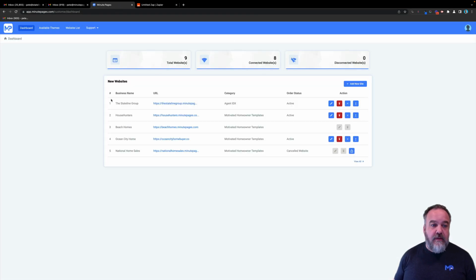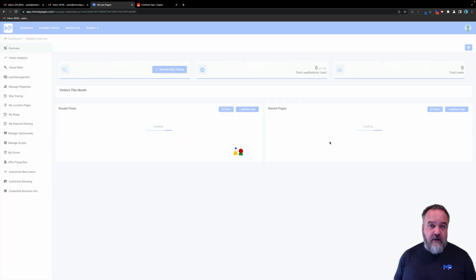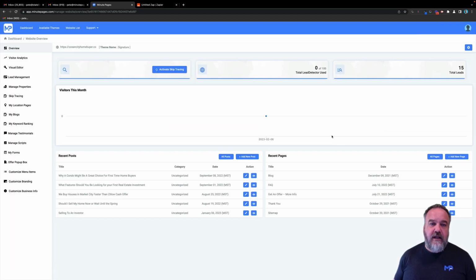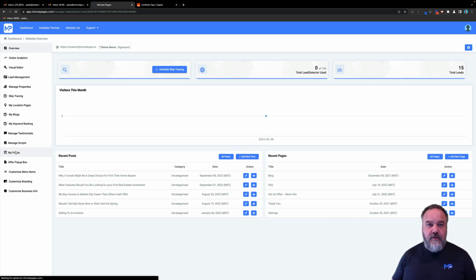Your dashboard probably just has one business name and URL. This is my account, so I have tests as well. So I have additional fields. I'm going to go into my Ocean City Homebuyer account. Click on the pencil icon for Manage Dashboard. It will bring you in, and from here, on the left-hand side, you want to click on Forms. Forms is going to bring up the entire Forms menu.